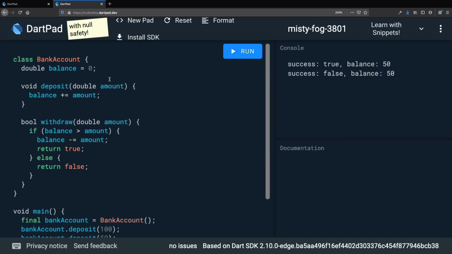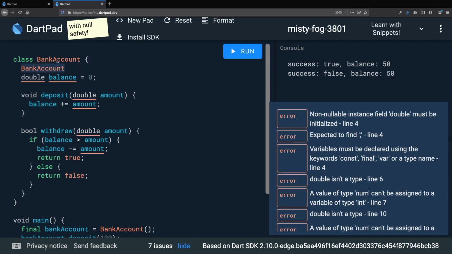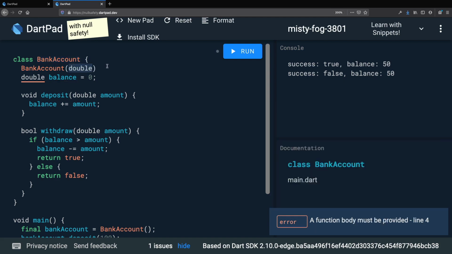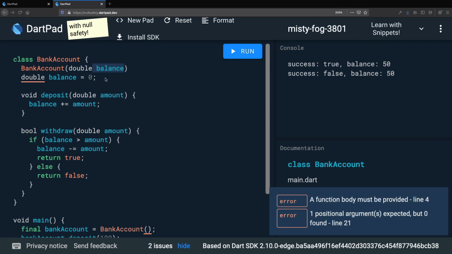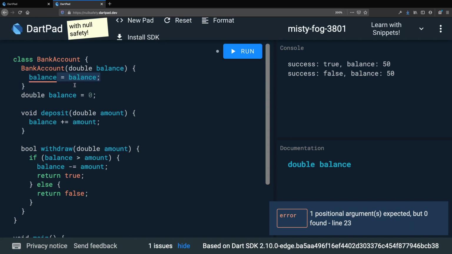Okay, so let's add a constructor to this class by typing bank account, using exactly the same name as the class name. And then we can add some parentheses and we can add a double balance argument. And our goal is to initialize this member variable with the value of this argument. To do this, we can add some curly braces to define the constructor body. And now we have a problem because we can't just type balance equals balance, because this variable refers to the constructor argument and not the member variable that we have declared here with the same name.